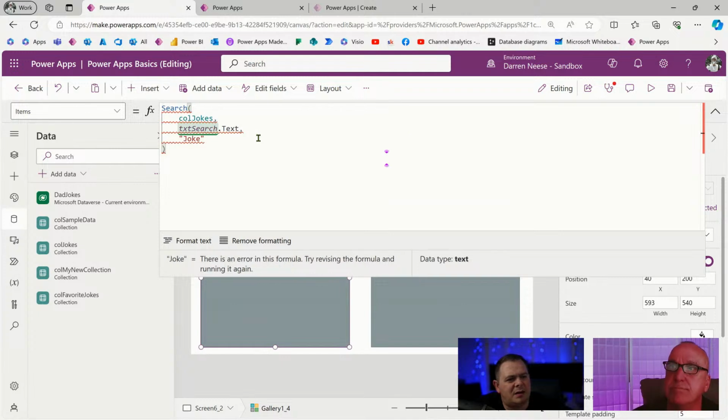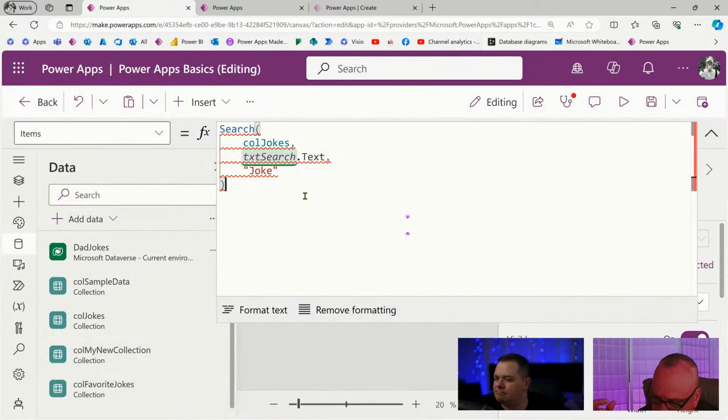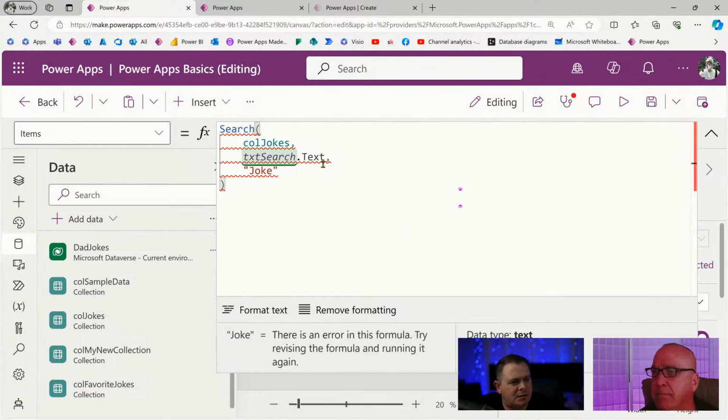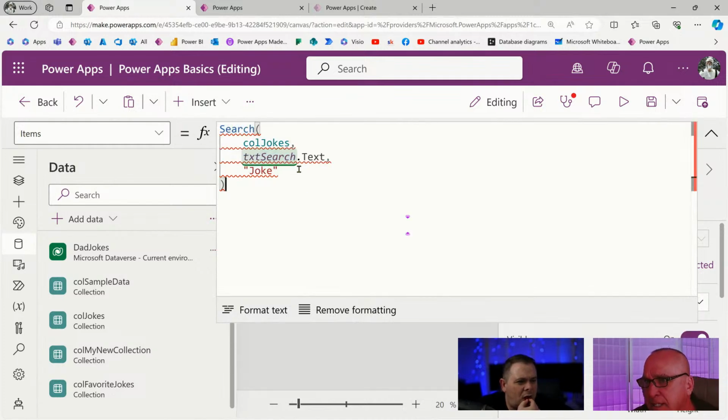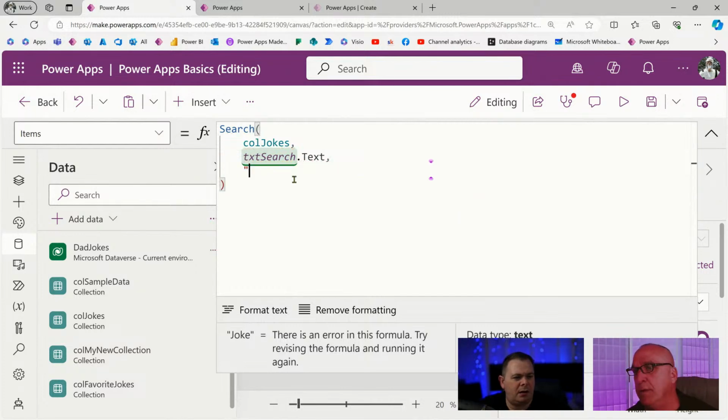Kurt, what am I messing up here? Okay, so the search field needs to be in the variable field, not the display field, I think. Am I right about that? So you've got search. Your third parameter is the field that you're going to search in. Yeah, the column name. That needs to be delimited with double quotes, but I think it also needs to be the variable name, not the display name of the field.